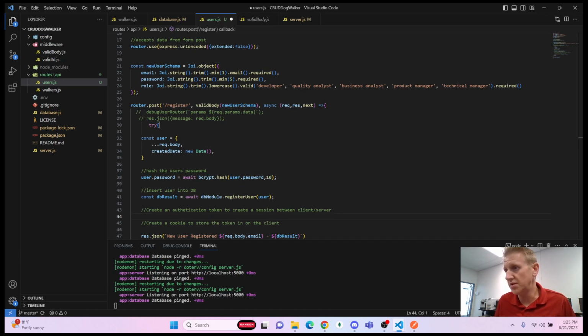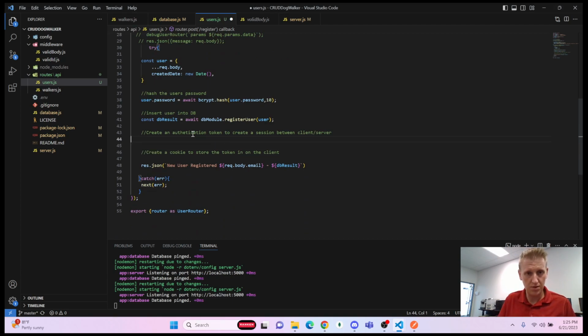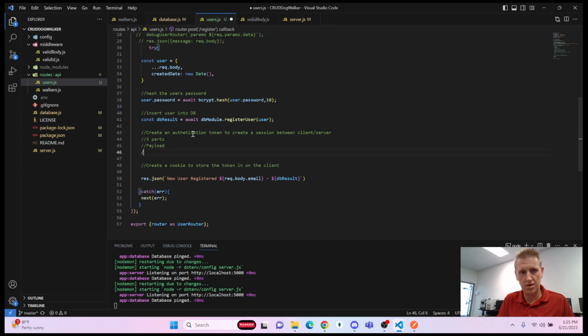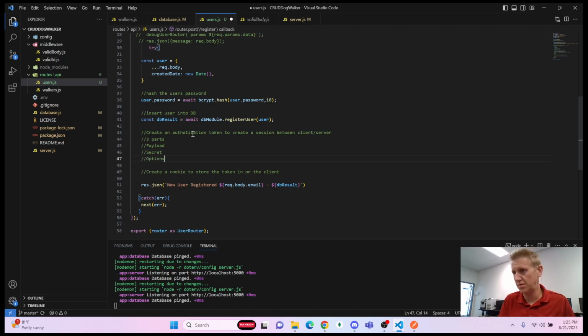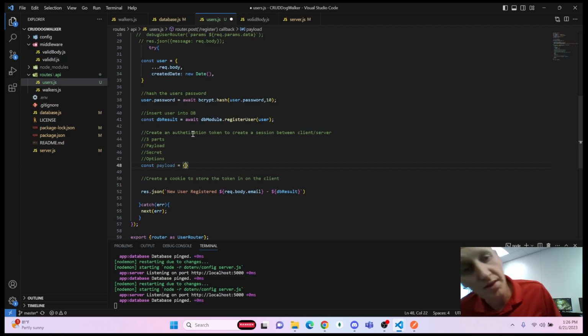Okay, so as far as the token is concerned, the token has three parts. It has a payload, a secret, and options. So first we'll do the payload. Here the payload will just be the user information. So const payload equals, this is the information you're storing in the token.